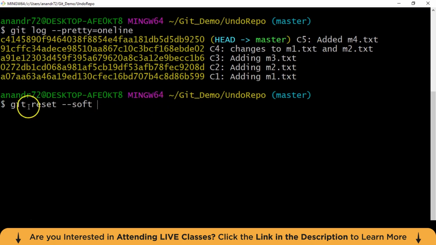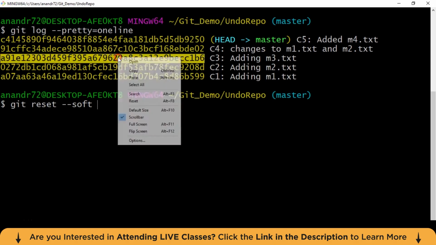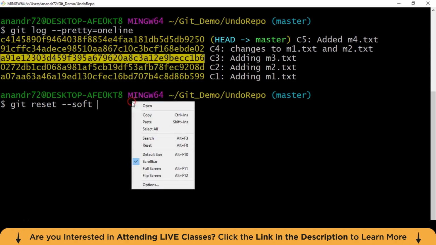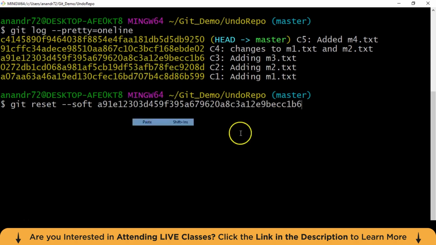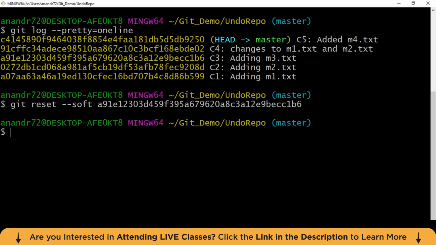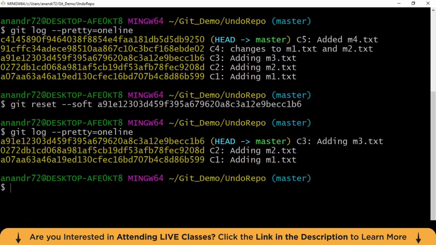So the command for that is git reset --soft, followed by the snapshot that I want to get back to. If this is the commit that I want to get back to, I just copy this and paste this. All right, it doesn't give me any message, but if at all I do a git log pretty one line, what it says is C1, C2, C3. Now the head, which is nothing but the current pointer, which was earlier pointing to C5, has gone back to C3.